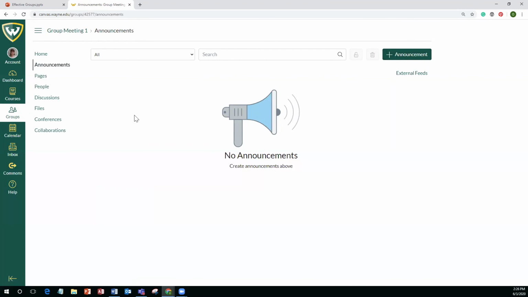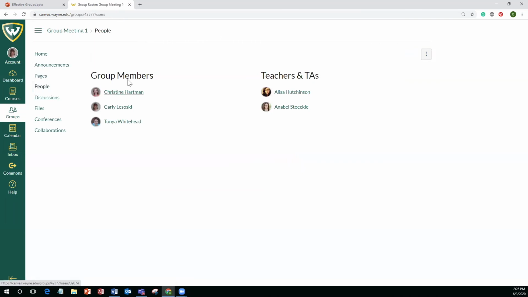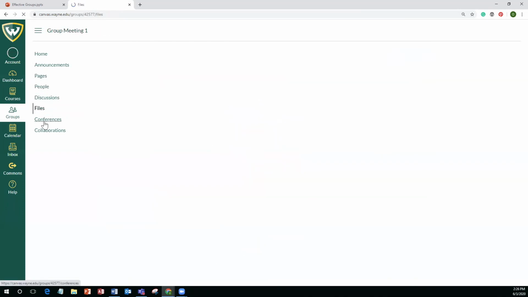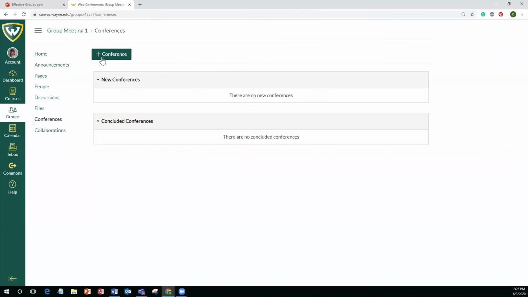So Cody's on it. Over here, students can also create pages too. So if they want to start creating a page to gather resources, that's something that they can do. The People tab shows me who my group members are and who my teachers are. They can also start their own discussions. They can upload files and begin conferences, so using Big Blue Button here if they wanted to.